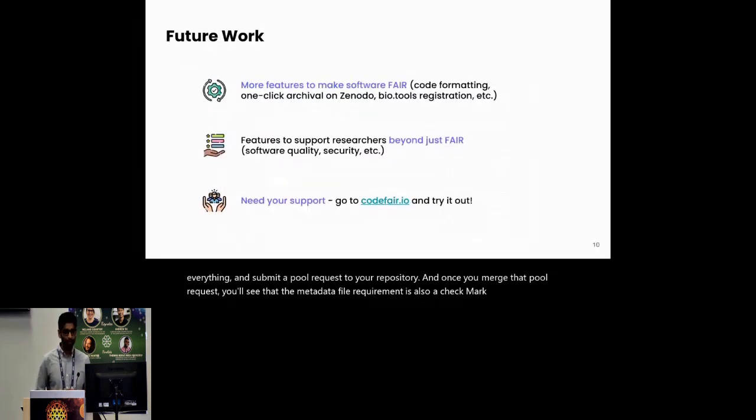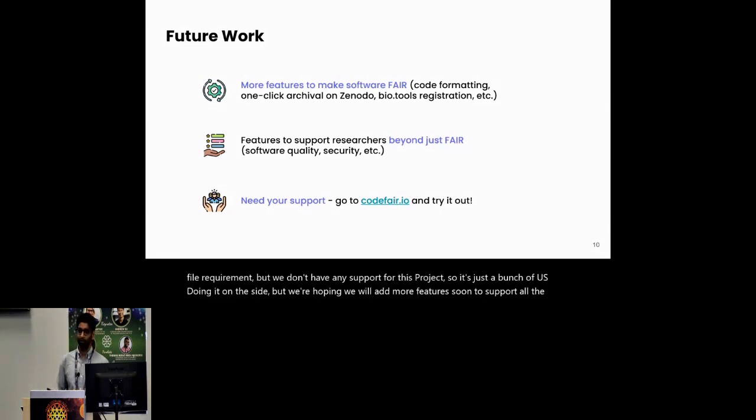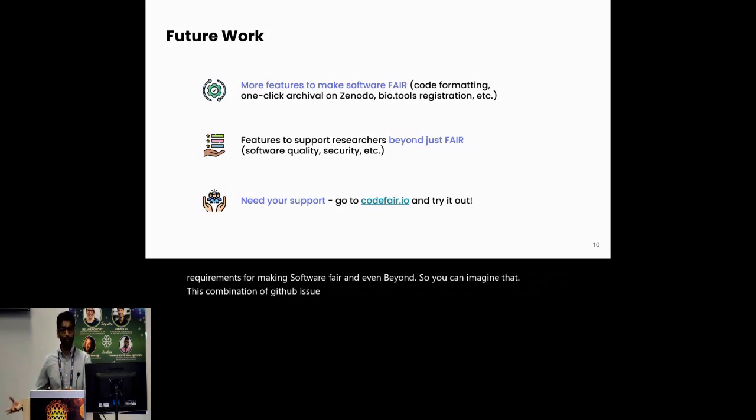And we're just getting started here. Currently, Codefair only has support for the license and metadata file requirements. We don't have any funding for this project, so it's just a bunch of us doing it on the side. But we're hoping we will add more features soon to support all the requirements for making software FAIR and even beyond. So you can imagine that this combination of GitHub issue, user interface, and automated pull requests provides endless opportunities to support researchers so they can focus on the goals of their software and not worry about everything else around it.